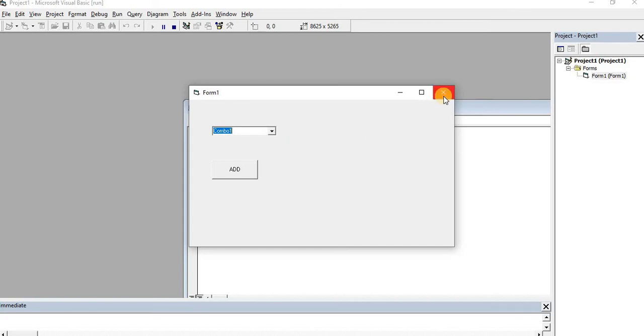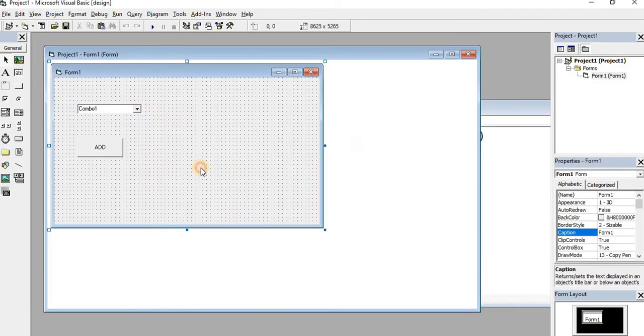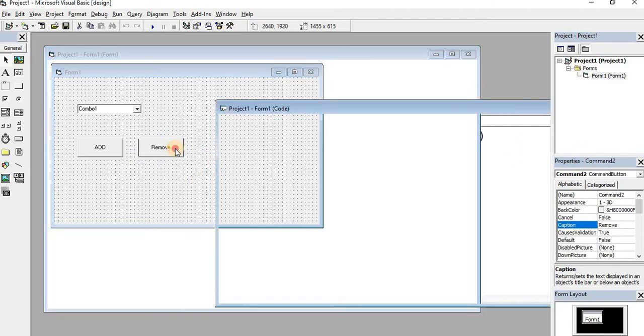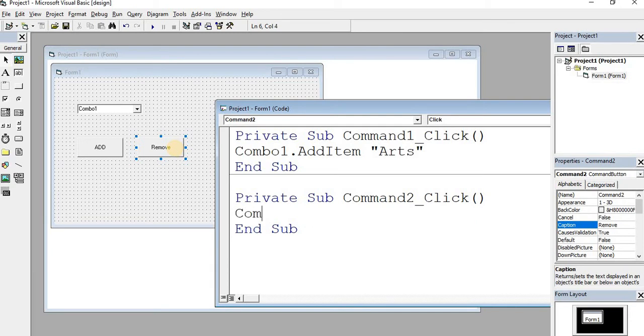Now let me tell you the second method, that is remove. Here I'm changing its caption to remove, and what you have to write in the program is combo1, that is the name of the combo box, and you have to use the remove item method. Just see here, we are writing combo1 dot remove item.